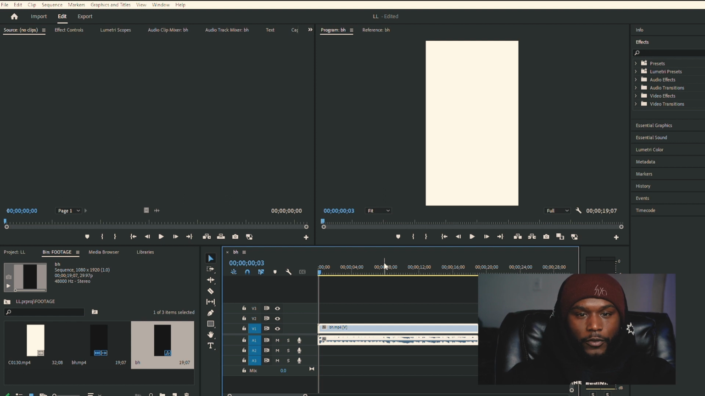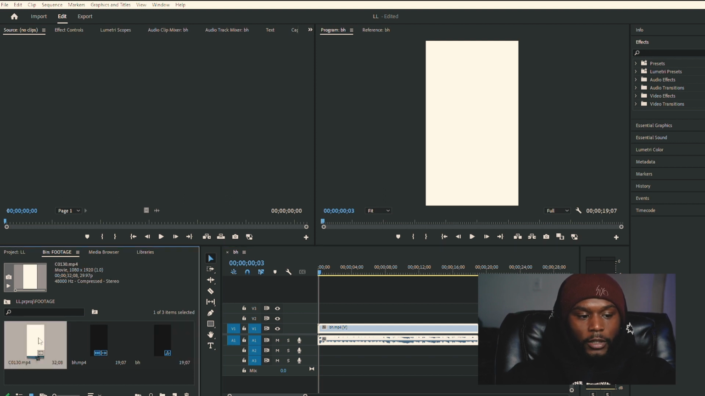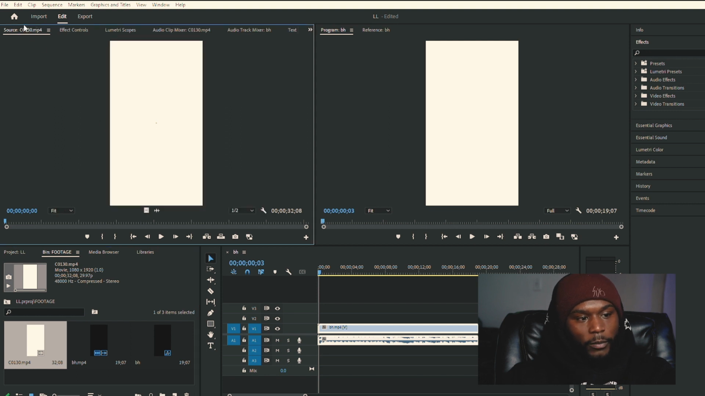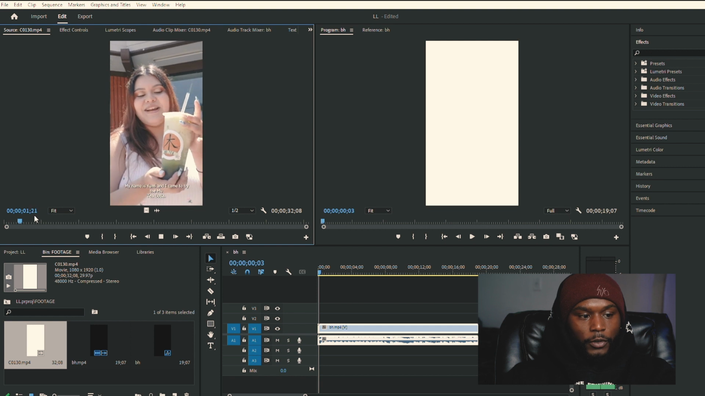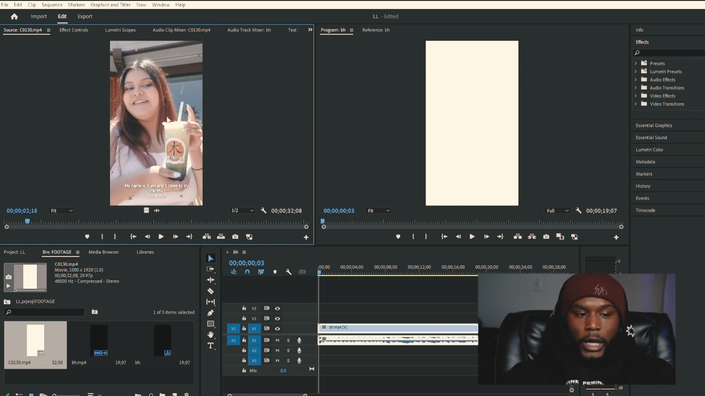So a good way to check all your footage without any risk is to take the clip that you want to see and drag and drop right here. You want to make sure it's on source. In the source box, you can literally preview your footage in real time.